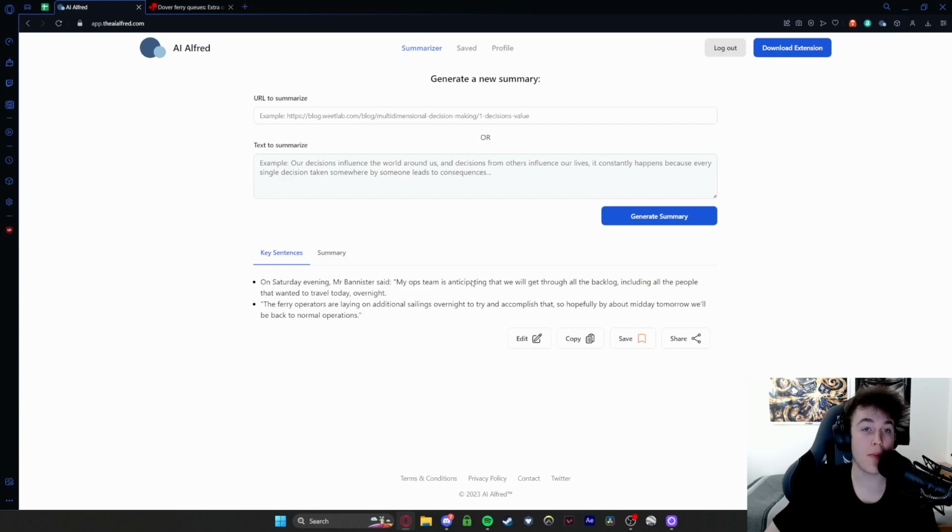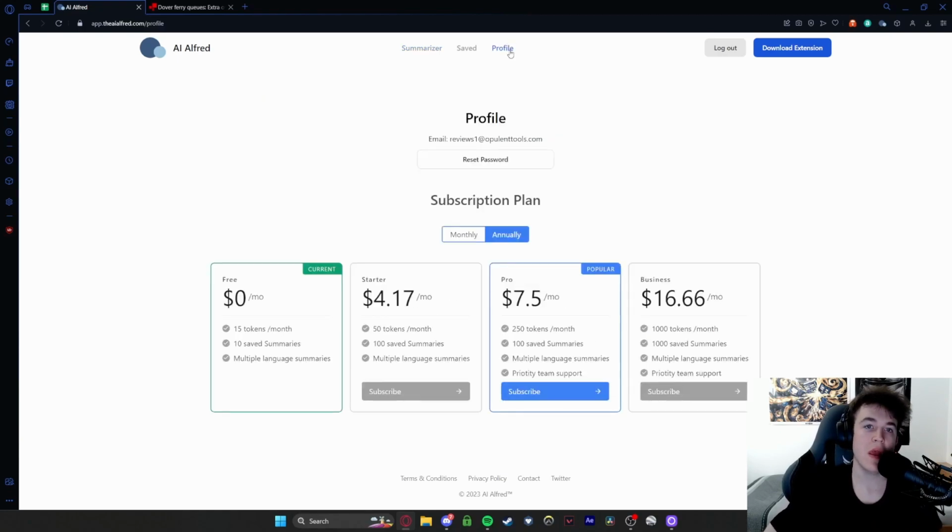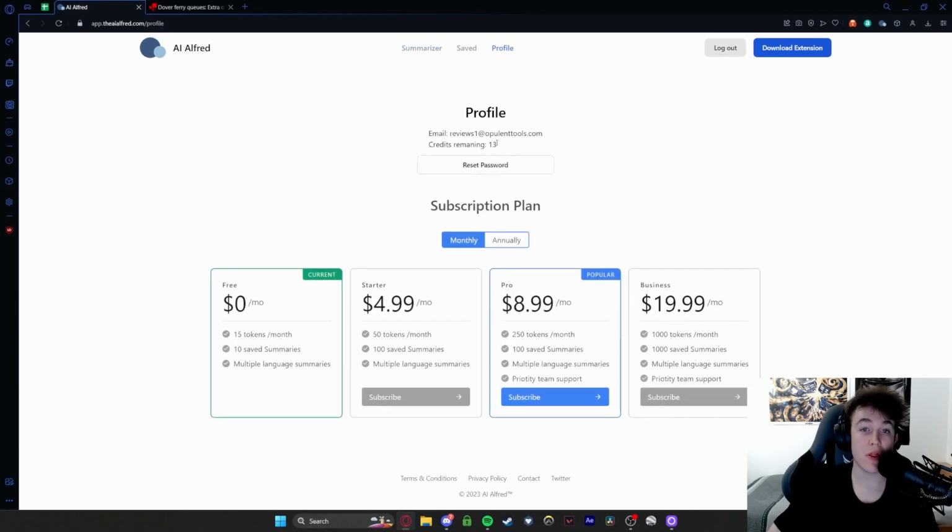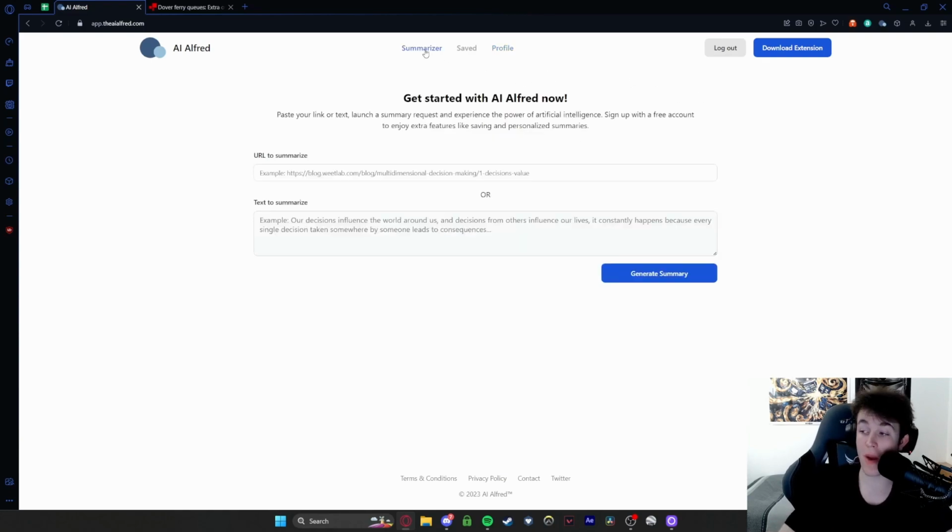You can't obviously open this. The only option that isn't here is the open one, because obviously there is no URL to open. Then you have your profile where you're able to reset your password if you want to. Very, very simple. And then that is more or less it for Aialfred.